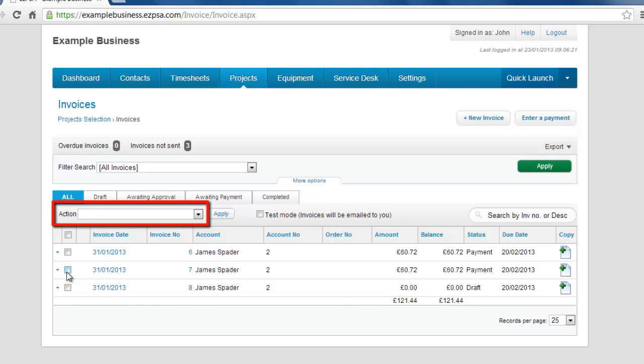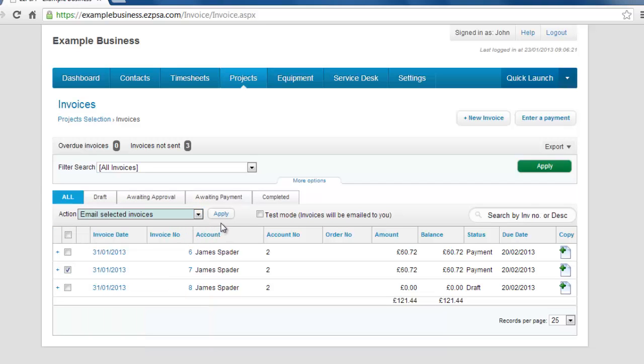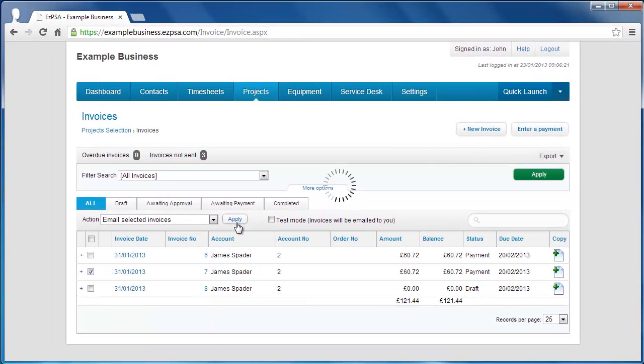Select the invoices you want to send, and then in the drop-down box, choose Email Selected Invoices, and then click Apply. You can set a different email address to what you would normally use under the Financial page for the client. For example, accounts@examplecompany.com.